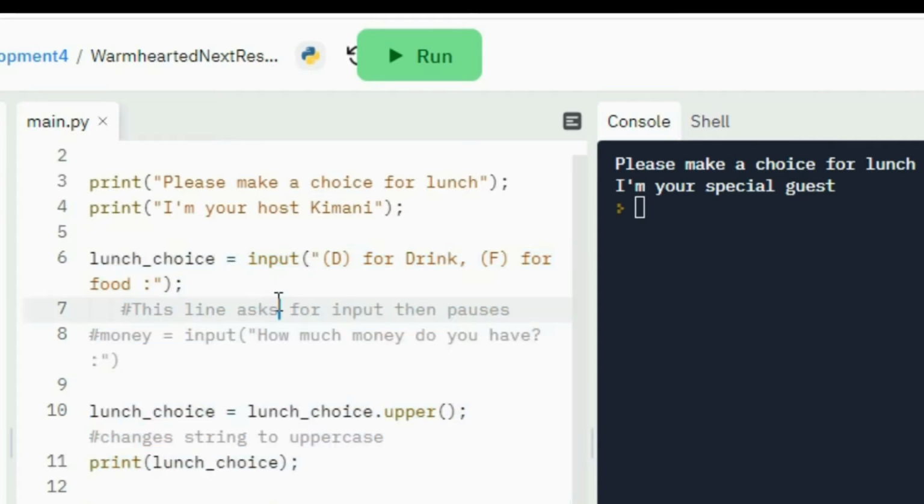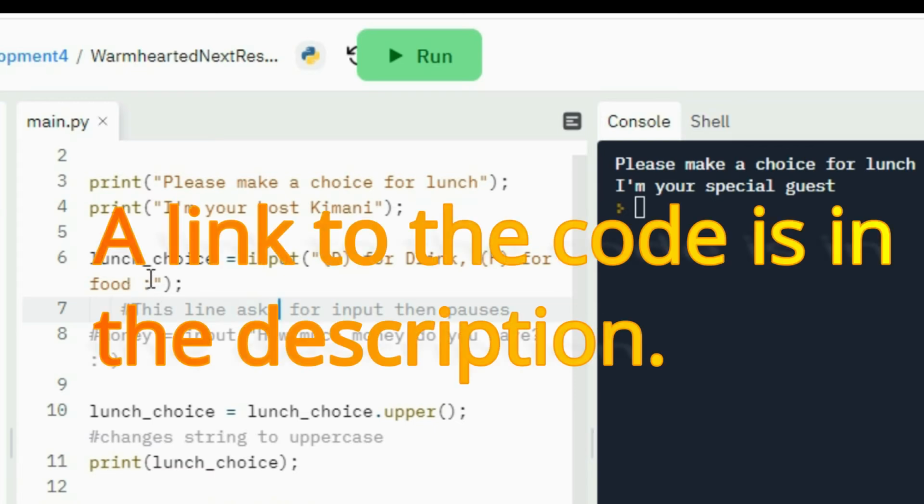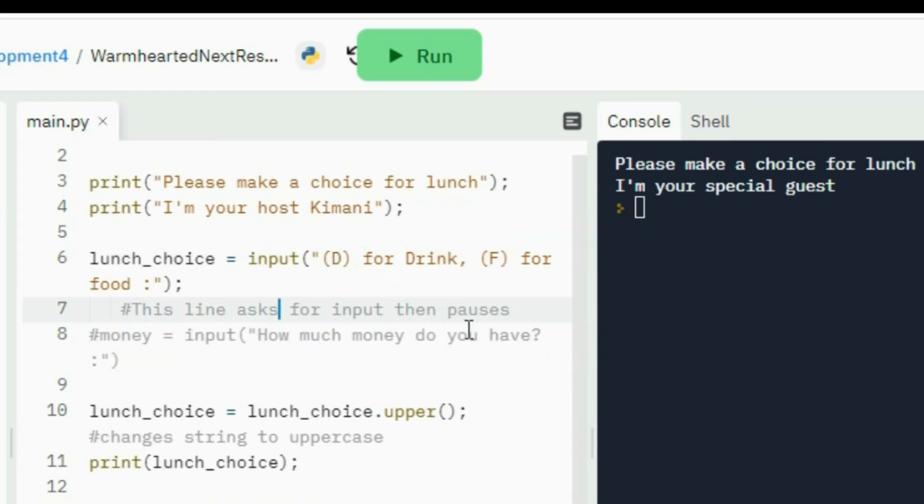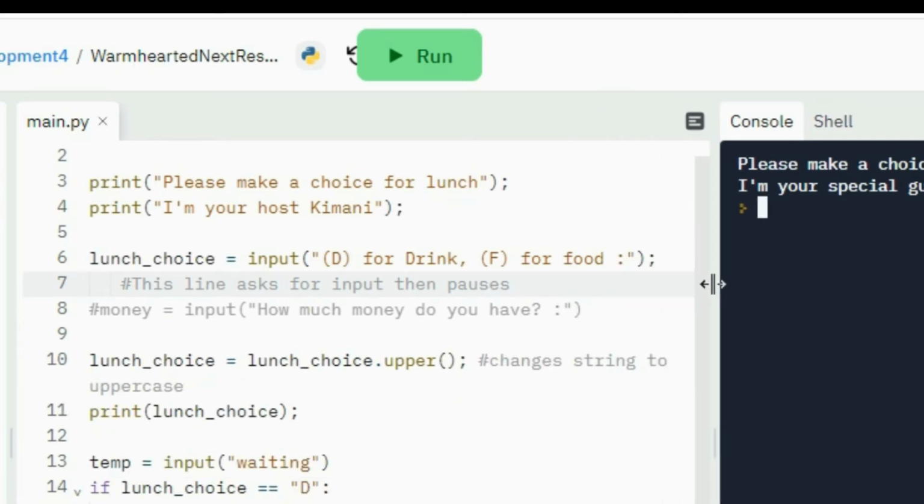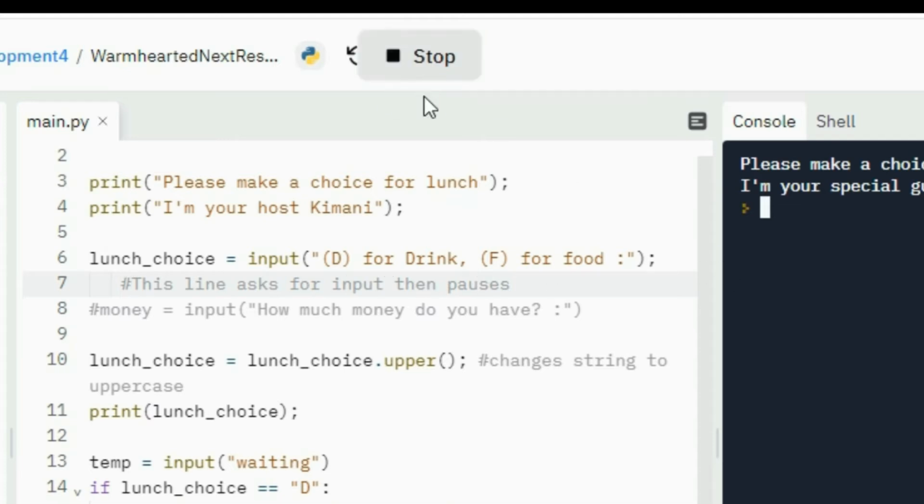And in this program here, we have a lunch question program. What do you want for lunch? This is going to be our special program that we're going to be looking at. Alright, so here we have a variable that stores our choice. Do we want a drink or do we want food?